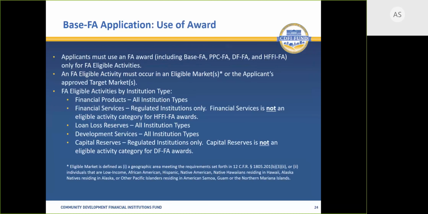If you are selected to receive an award, you must use the base or supplemental awards for FA eligible activities. Those largely must occur in the eligible market or target market. And the different eligible activities are listed here by institution type for reference.